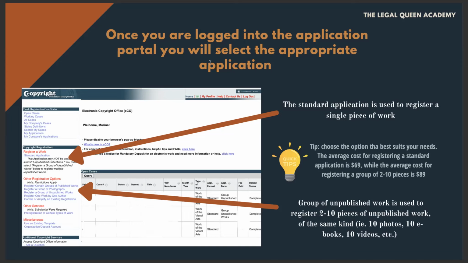The second arrow on the screen is pointing to register a group of unpublished works, because most people are going to be registering something that is unpublished, meaning that it hasn't been sold to the public yet. It doesn't mean that you haven't advertised it or that you don't have it posted for the public to see, but that you haven't sold it to the public yet. So you're going to select register a group of unpublished works if that's you, right? It's something that has not been published yet, and you want to do more than one, right? So you want to do 5 or 6.